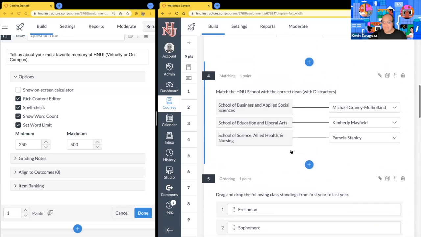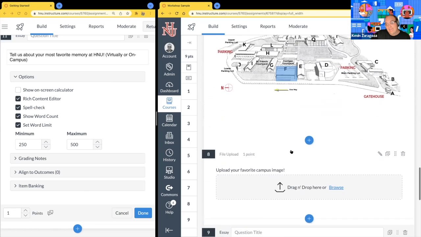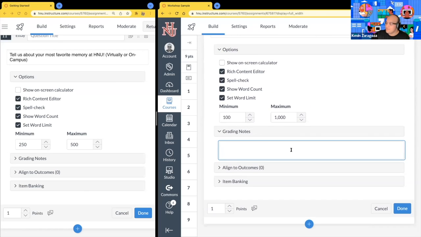So that's how we build a new quiz within Canvas new quizzes. I like the user interface. It's more modern, which is pretty nice, and I guess more welcoming.